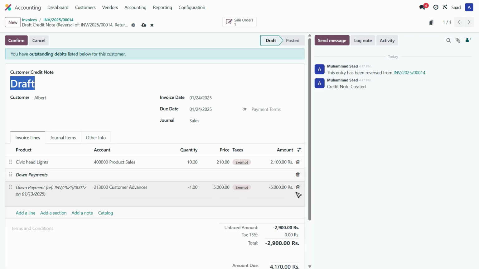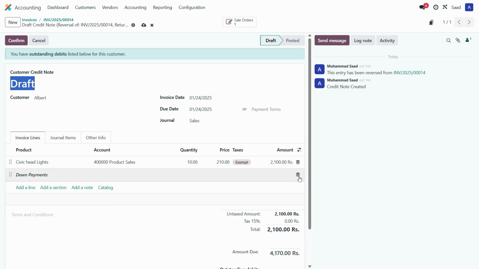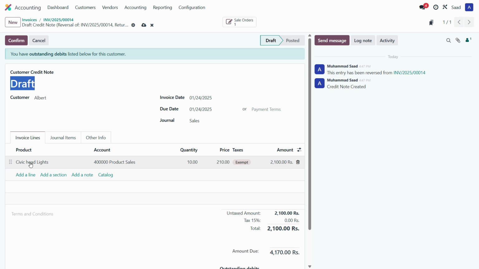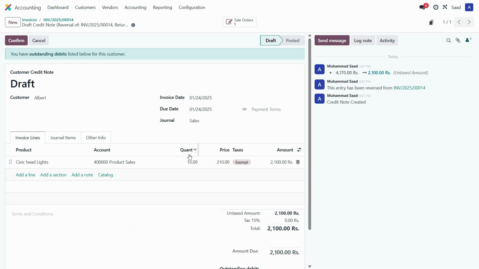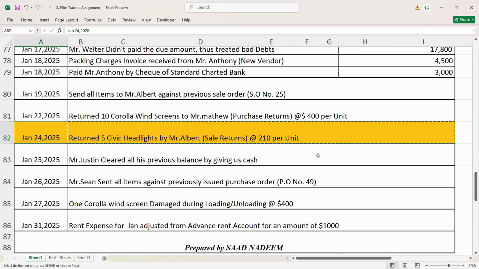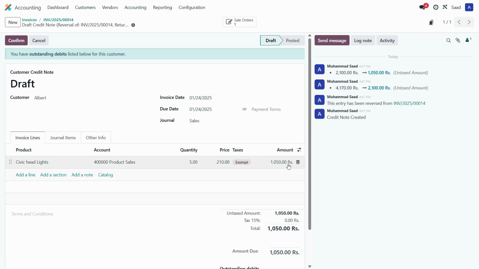Previous filters, I'll remove that. Down payment, I'll remove that. And these fields, I'll remove all of this. I'll only keep Civic headlights. And the customer is returning 5. At the rate of 210, this makes the total 1050.